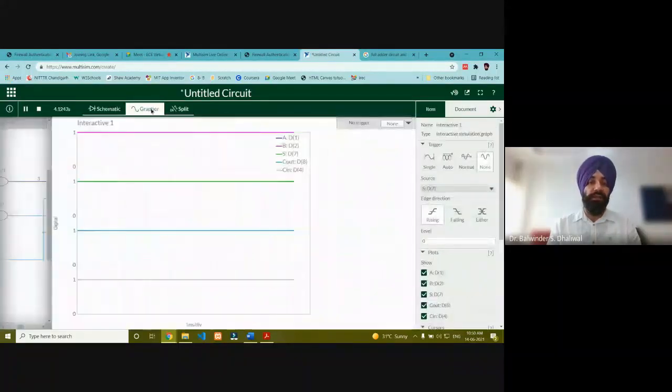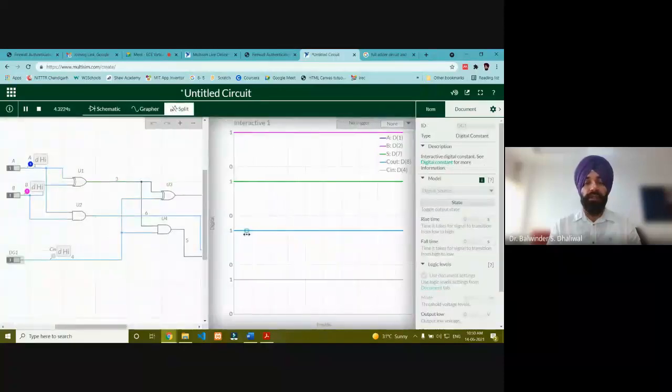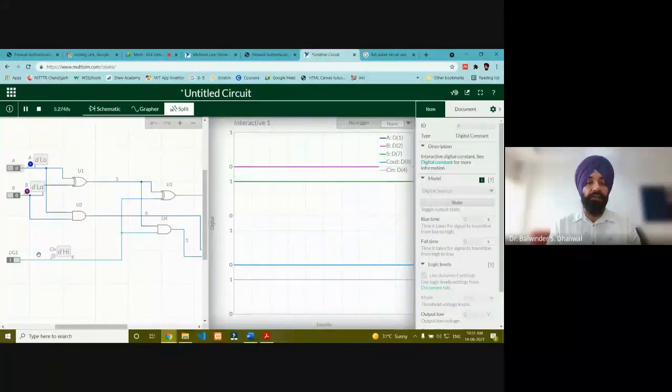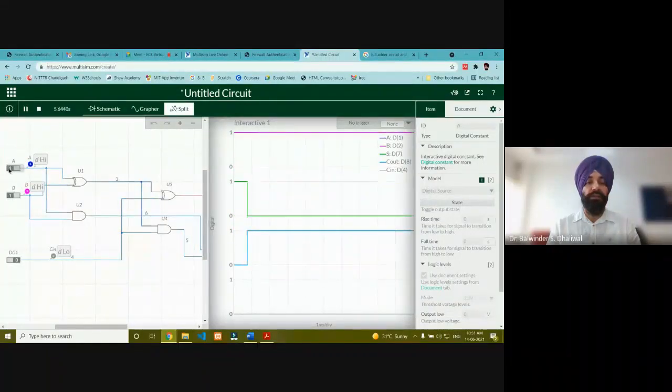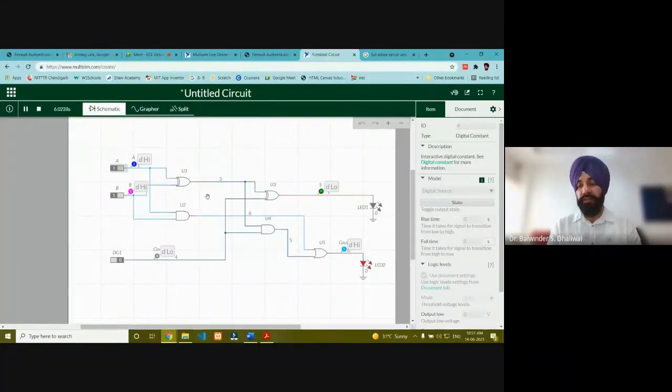And similarly, as I have shown earlier, we can also see all these different signals in this graphical window. We can change different signals, and accordingly we can have a view of different waveforms, and those changes will be observed in the waveforms also, right? So these are the options to implement the combinational circuits.